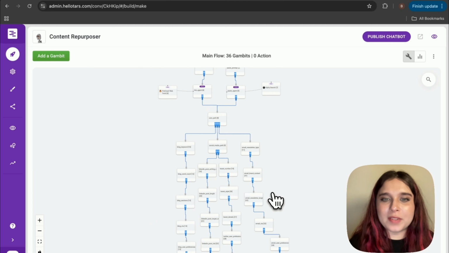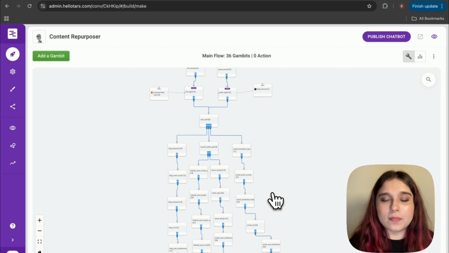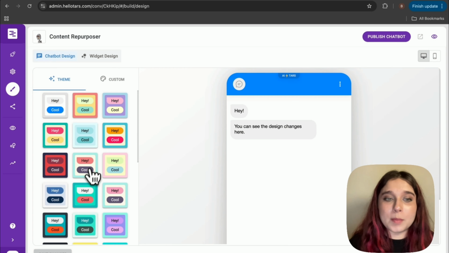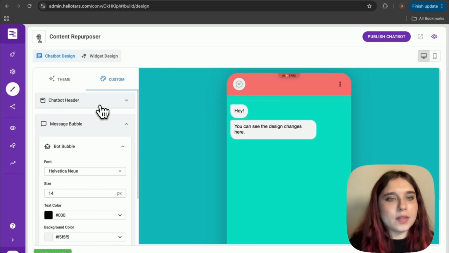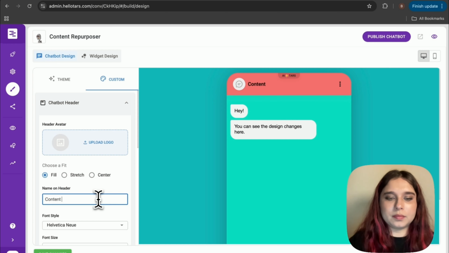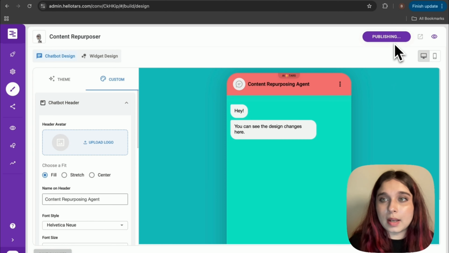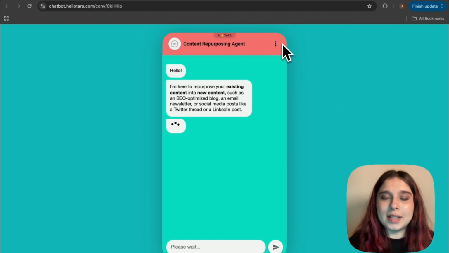And there we go, we have covered the entire flow for all kinds of different repurposing for just one piece of content. Now we can just go to the design section and change the look and feel of our AI agent. I'm going to choose this theme and I'll go here and give it a name. Click Save Changes, Publish, and you can click right here to start talking to your content repurposer AI agent right away.